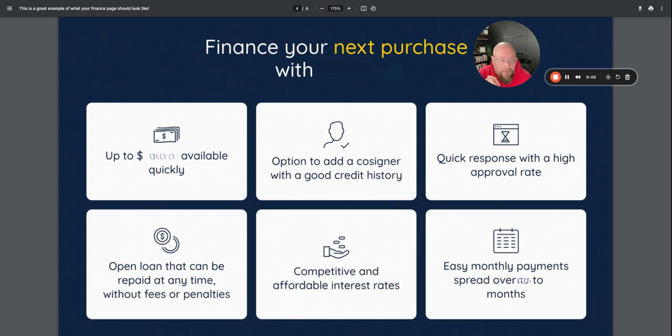I do love quick response with a high approval rate, like instant approval, fast approval, 100% financing. So I think out of these buttons, if I had to change one, I'd take out option to add a cosigner. That's just weird. Your sales rep should know with the lender that you're enrolled with what the process is if somebody gets declined and they have to put somebody else on the application. That's just confusing to me. I'd much rather that say 100% financing.